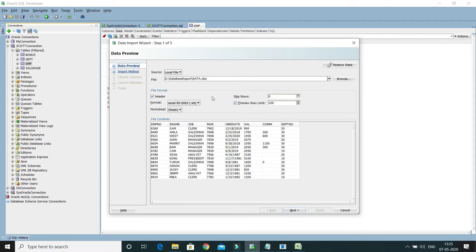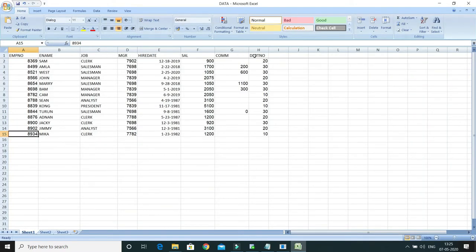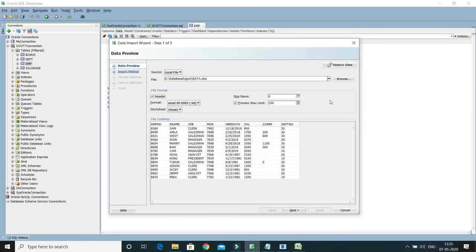Let me show you this. Basically there are some attributes over here. Here in file format, you can see the header option is currently ticked. If you unmark this one, then what will happen? If you check this header, then it will consider the first row as a header name. In the Excel sheet we have a header name, so this should not be considered as data. This is just like a column name in the database table, so it should not be considered as data in the table. If you unmark this one, it will be considered as data in the table, which we don't want. So just let it be marked.